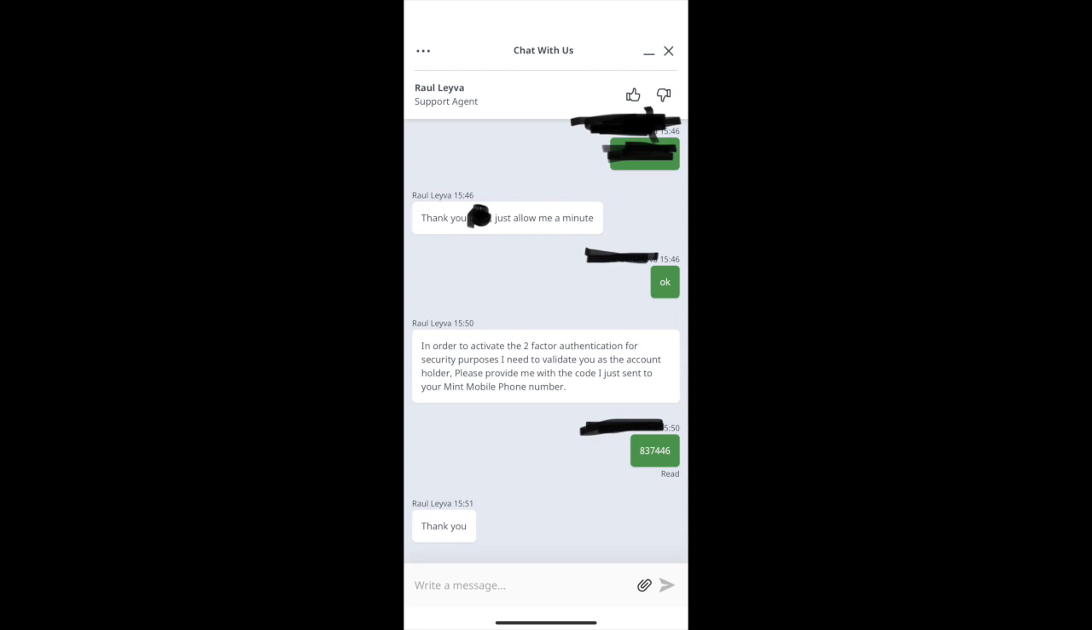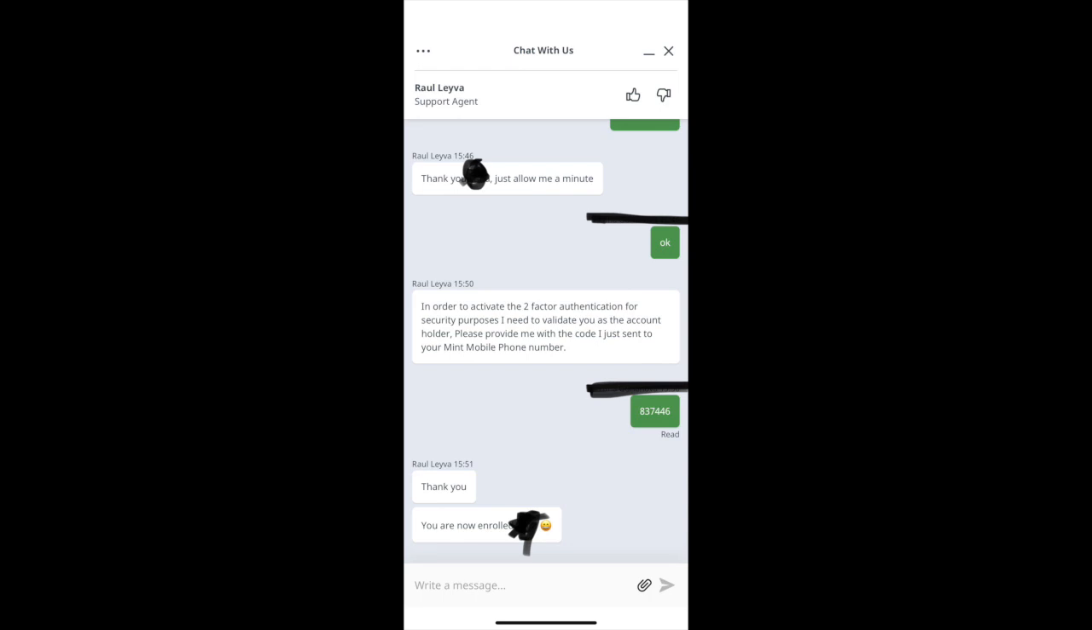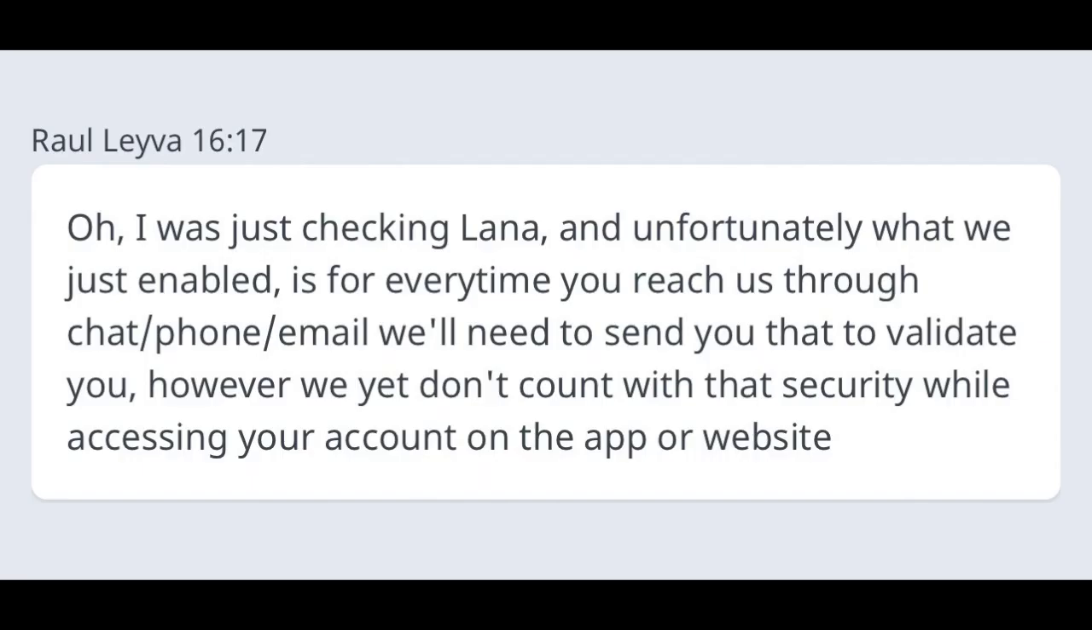After that, you'll have to wait for the confirmation from the agent that two-factor authorization was set for your account. And unfortunately, two-factor authorization will be available only for times when you will be contacting customer support through email, call, or chat. 2FA won't be available when you will be logging into your account.